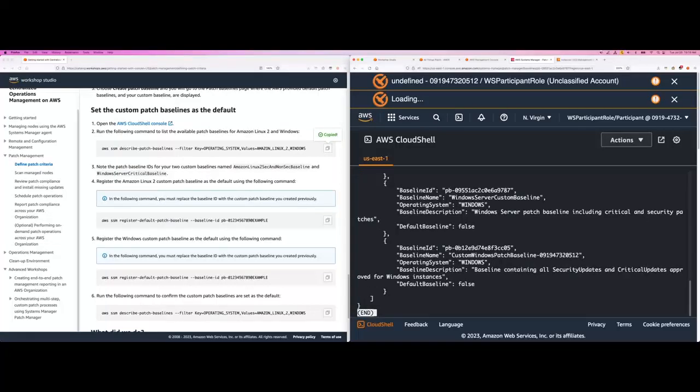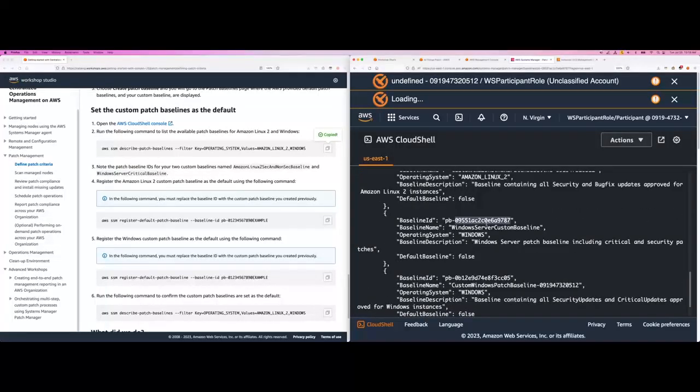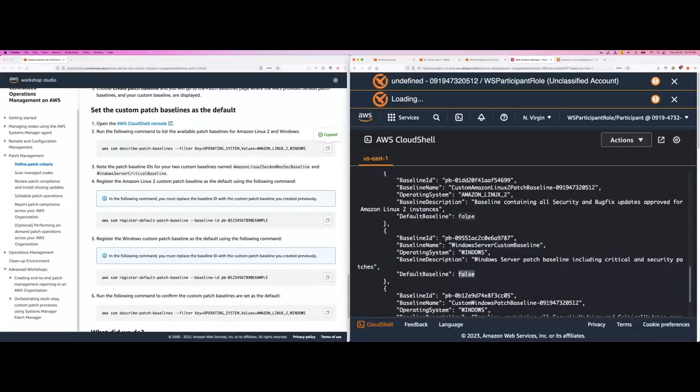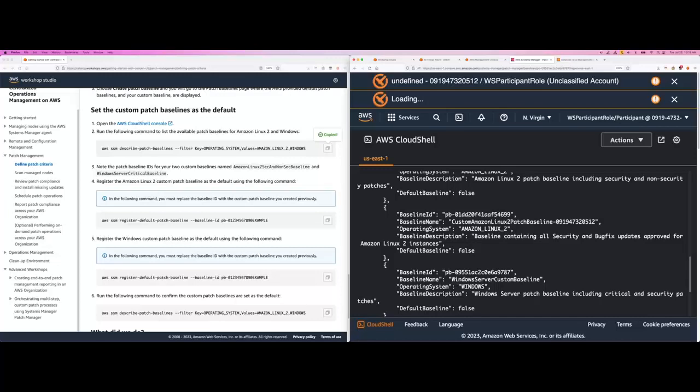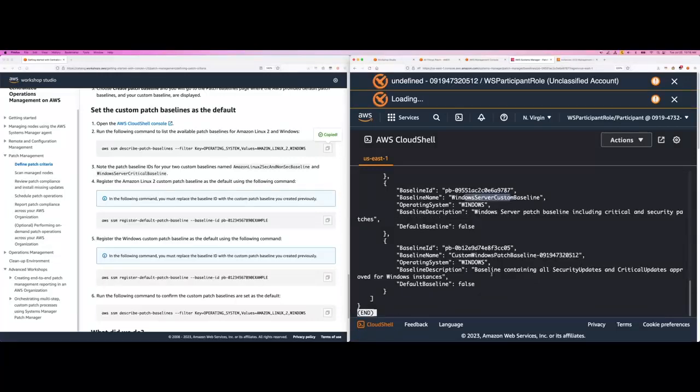And notice the two patch baselines that we created, the default flag is set to false here. So these are the baselines we created in the previous section. So we're going to change that now. To exit the command, click on Q.